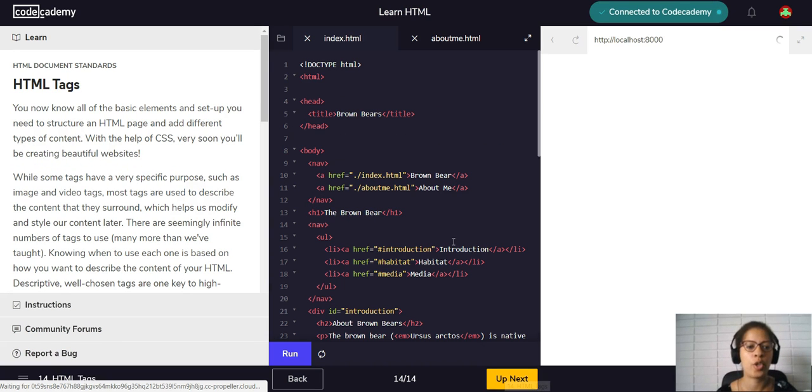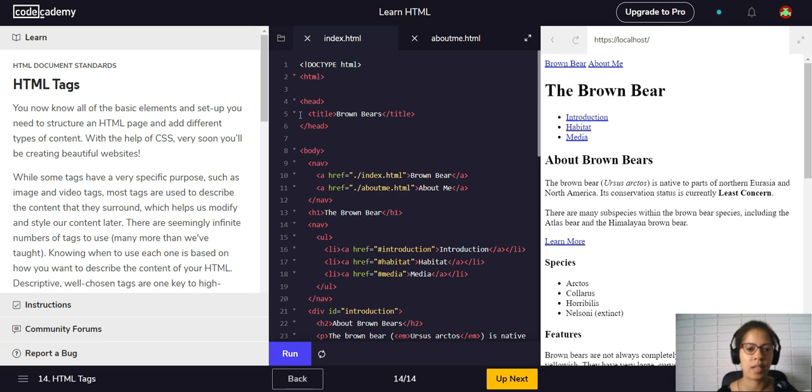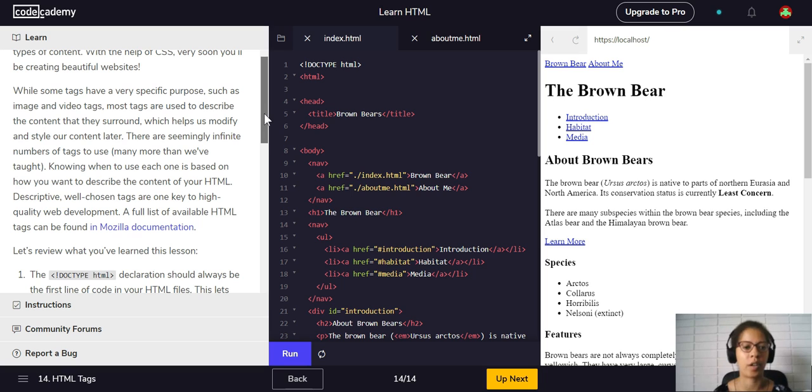Okay, so you now know all the basic elements and setup you need to structure an HTML web page, and add different types of content. With the help of CSS, very soon you'll be creating beautiful websites. While some tags have a very specific purpose, such as image and video tags, most tags are used to describe the content that they surround, which helps us modify and style our content later.